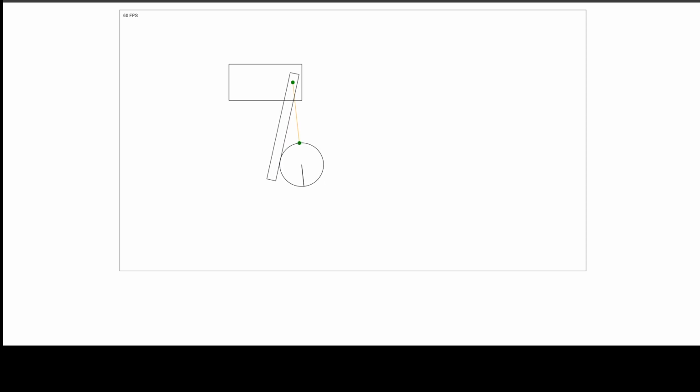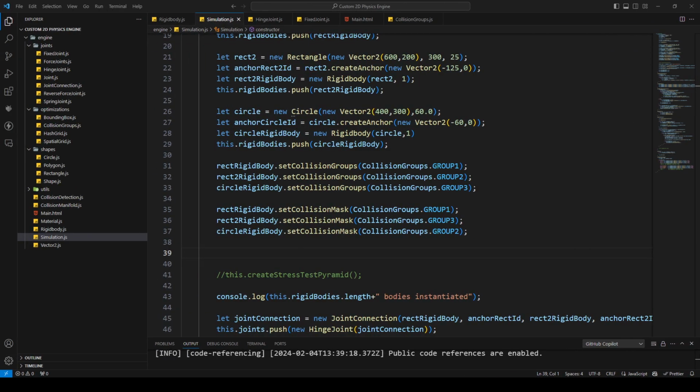So we are removing the set collision mask and set collision groups. Well, actually, I think we still set the collision groups, but we will remove the set collision mask out of the rigid bodies, and we will do it in a centralized way in our simulation class. All right, then let's jump back to Visual Studio and let's see what we need to change.